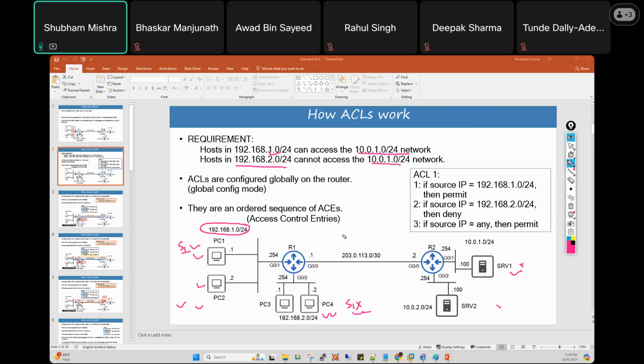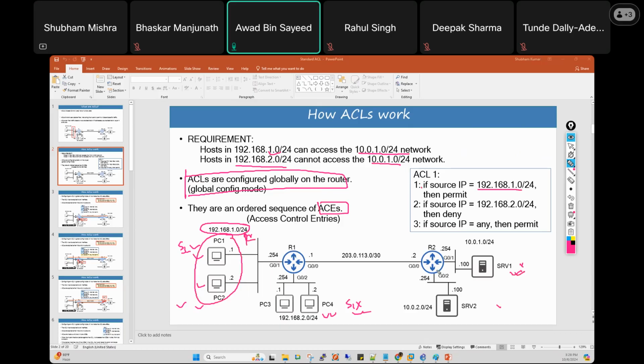And we know where we configure the ACL. We always configure the ACL in global configuration mode. And what is an ACE? I told you in yesterday's class: whatever rules you configure are called entries, access control entries. For example, if you create the ACL here on R1, source IP 192.168.1.0 you will permit, because you want the hosts belonging to this network to access server 1.